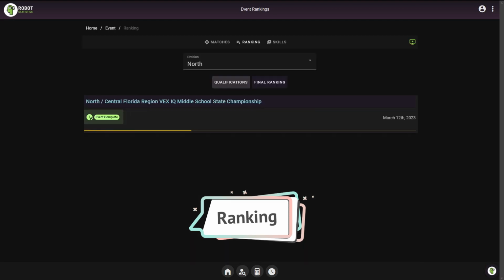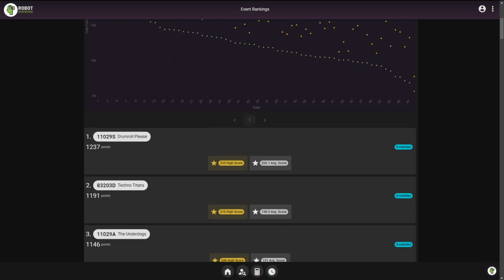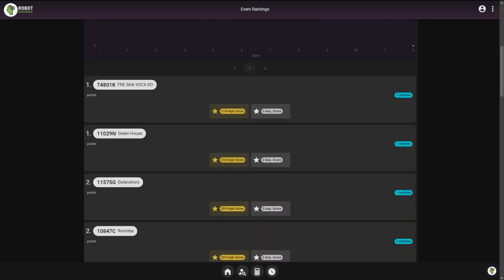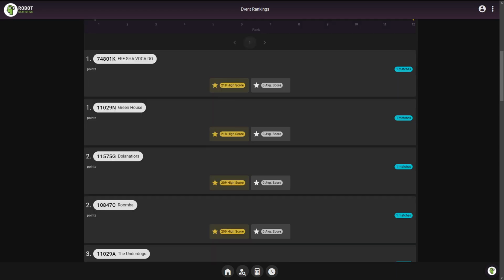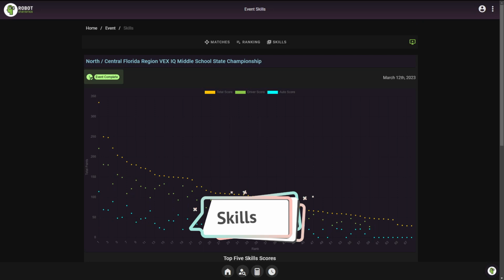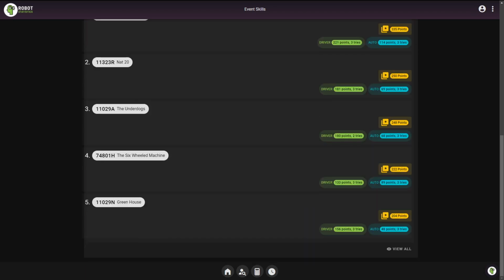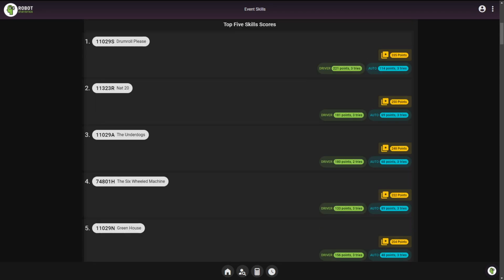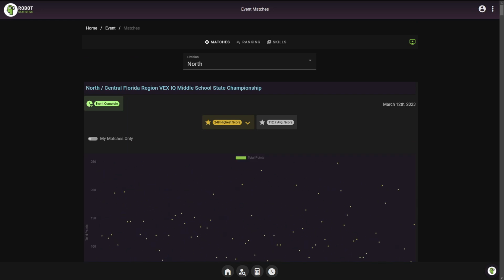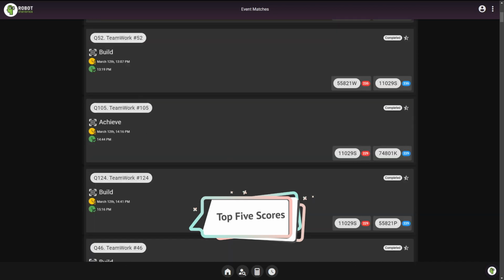Detailed ranking information is available, with features such as match numbers, team numbers, scores, and more. You can also review skill results, including total score, driver score, and autonomous score. Here, you can easily view the top 5 teamwork scores for this event.